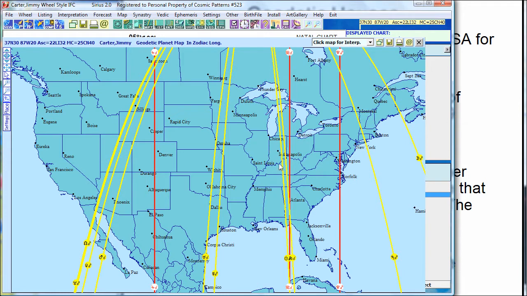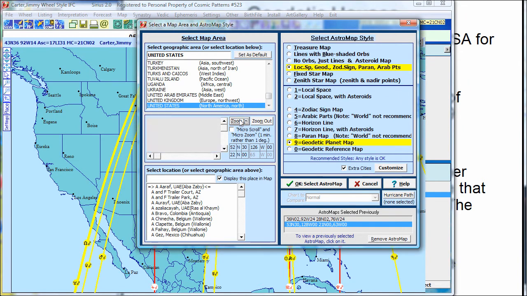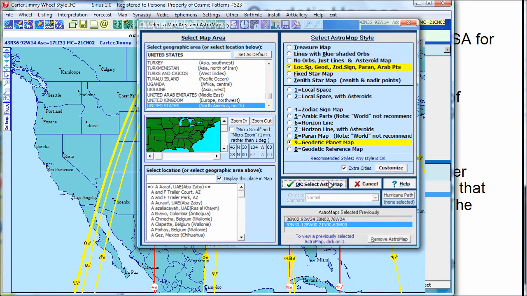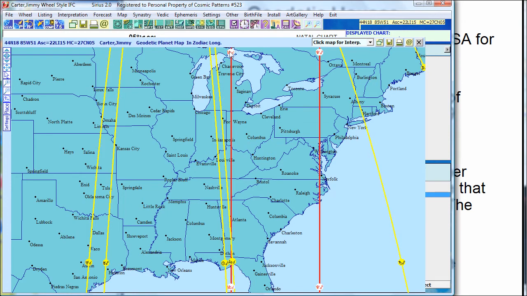Well, I see a lot of lines here. I'm going to zoom in a little bit. I'm going to right click and let's zoom in, and let's go to the right a little bit. I want to show you something about Washington, D.C. for Jimmy Carter. I've zoomed in to that area, and what it's showing is that, of course, his midheaven and ascendant go right through this point here where Plains, Georgia is. I've turned on the ascendant and midheaven, but you may or may not have them by default.